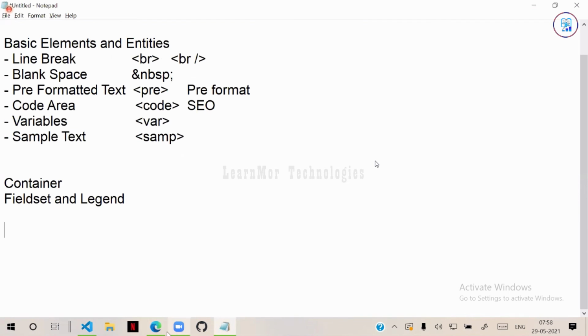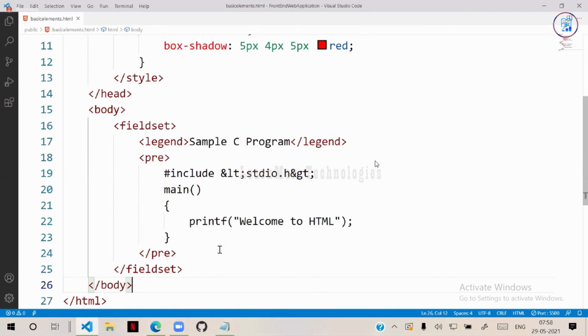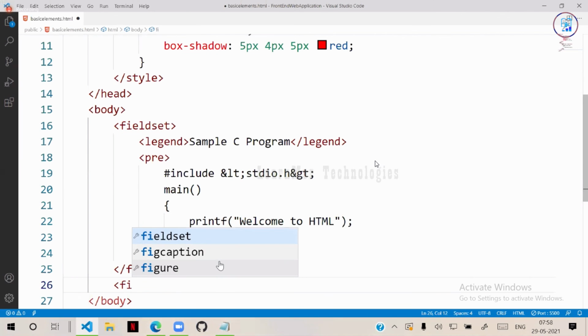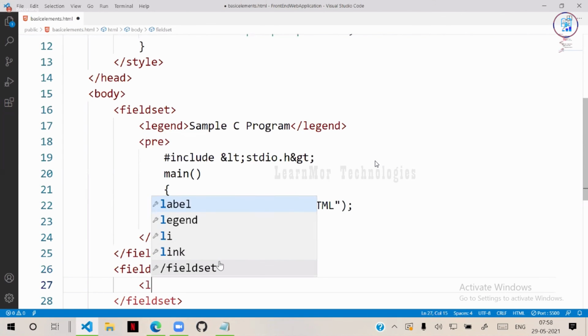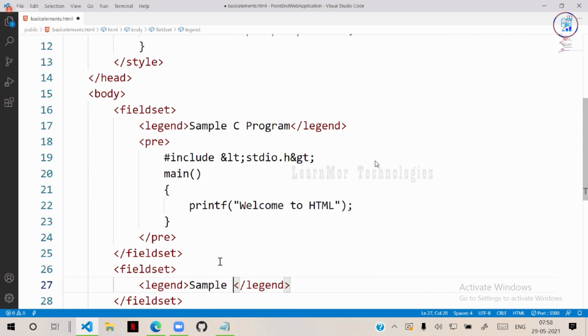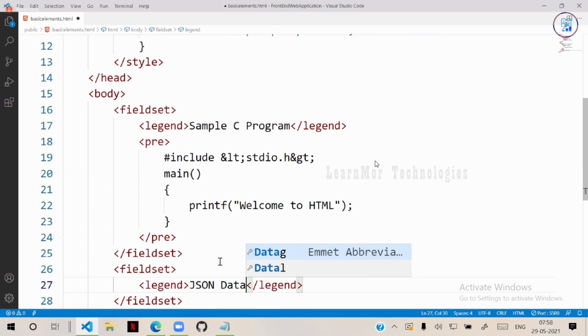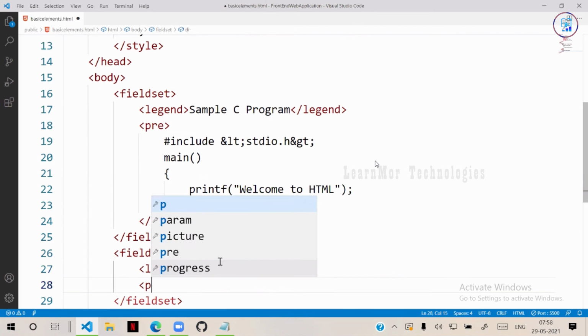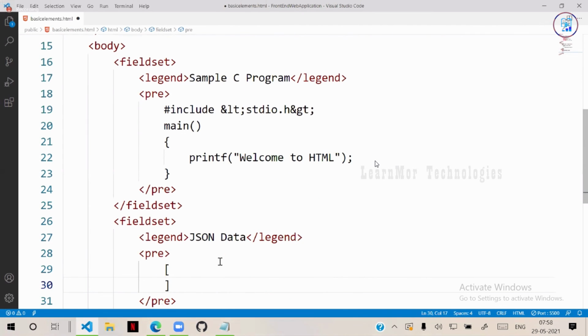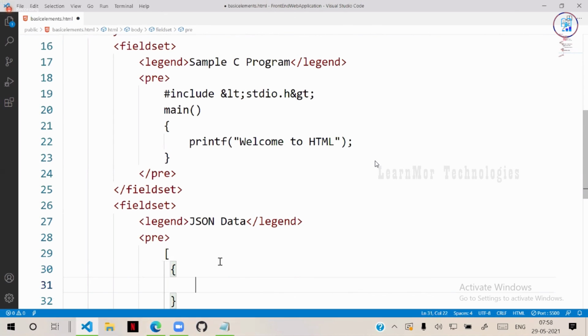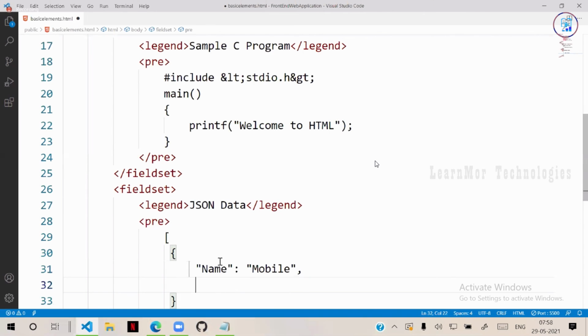Now I am writing something else again. I will go here and add one more fieldset, and in that we have a legend. So I say sample JSON data. And here we just use preformatted text, and we write like this. We have name, mobile, and next we have price. So like some price we defined.